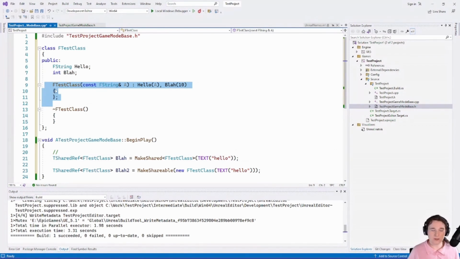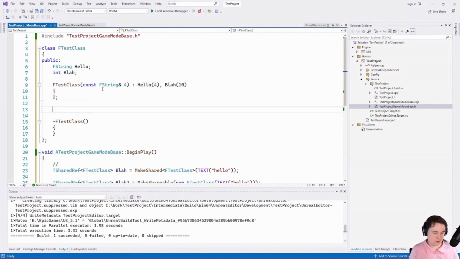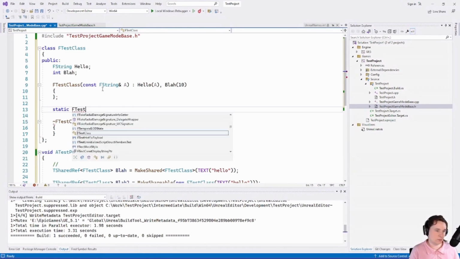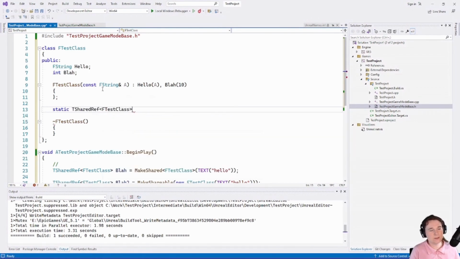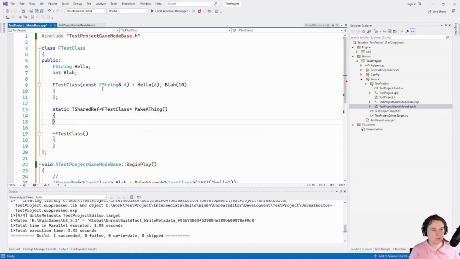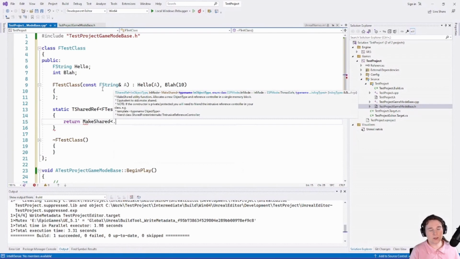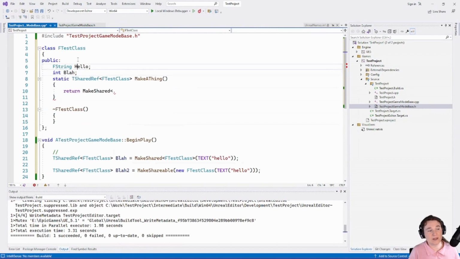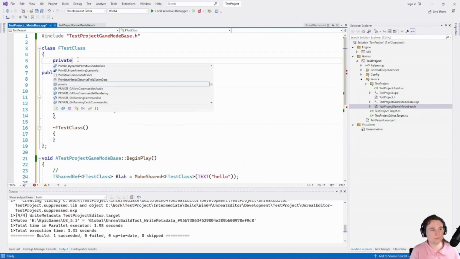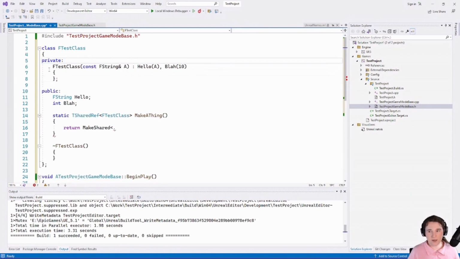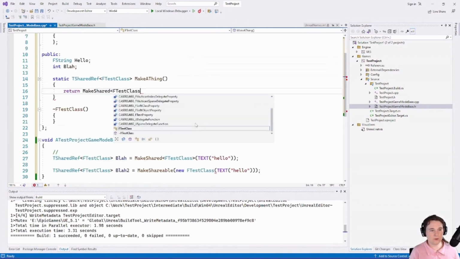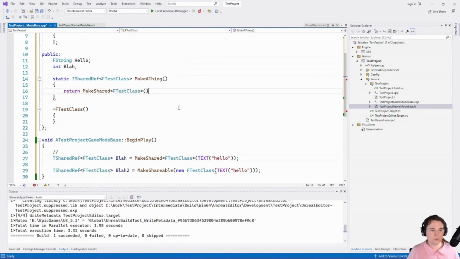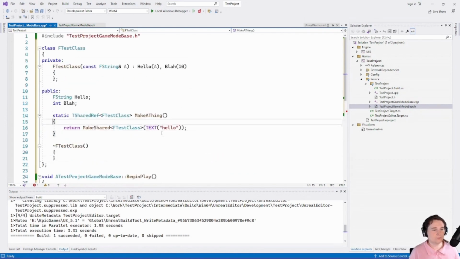And if you're making a class where the constructor is private and you don't want it to be generally constructible, you only want, for example, internally, like if you had a static FTestClass, TSharedRef FTestClass, make a thing, right? If you wanted to do MakeShared here, MakeShared can't access the constructor because MakeShared doesn't actually have access. Sorry, I'll make it clearer. I'll put that up in a private section. MakeShared doesn't actually have access to call the constructor here. I think this is not going to work.